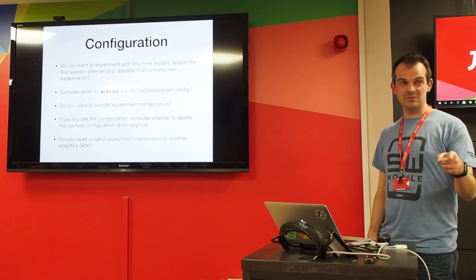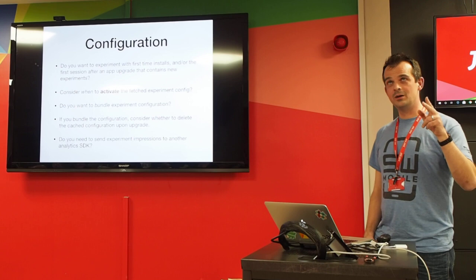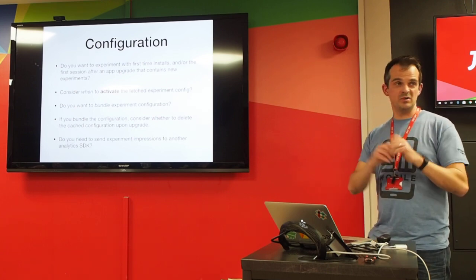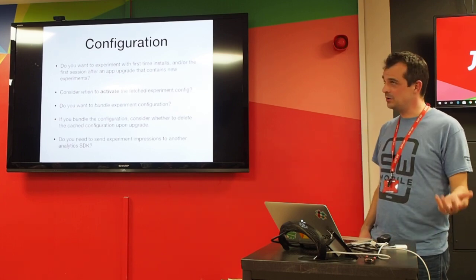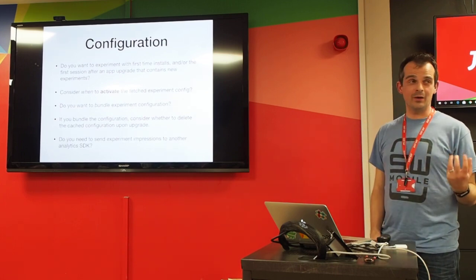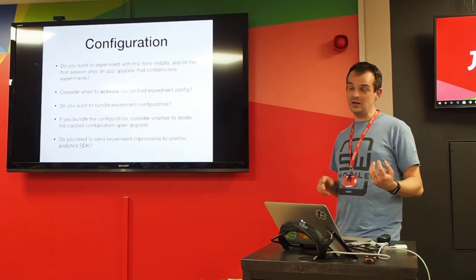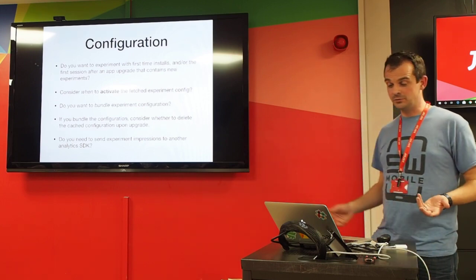It just says, give me this feature, this variable, and it doesn't tell you whether you've got that variable as part of an experiment or whether you've got that variable as just part of a standard remote config rollout. So from an app's point of view, you can't work out whether you are in an experiment or not. And if you want to report your variant to another analytics tool that your company uses, you're going to struggle.